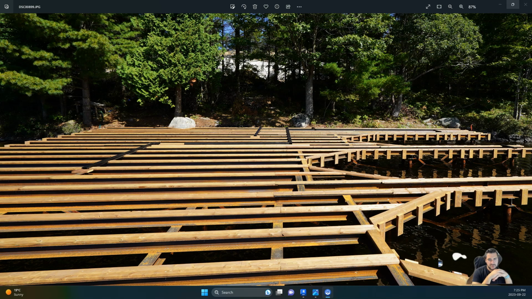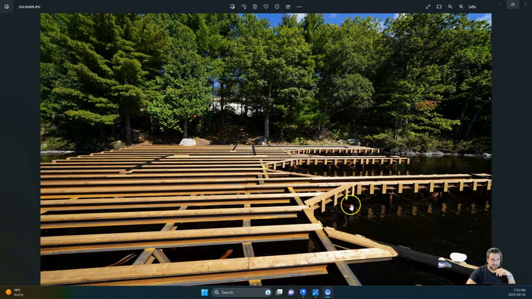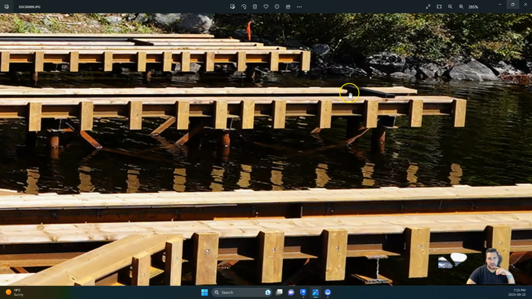Hey everyone. So today I want to go over how to model dock structures. This is a typical dock structure that we have. It is a big one, but it is a pretty typical system. Just looking at the photos, it's a little bit hard to tell, but let me zoom over here.